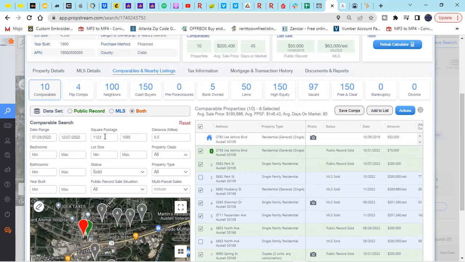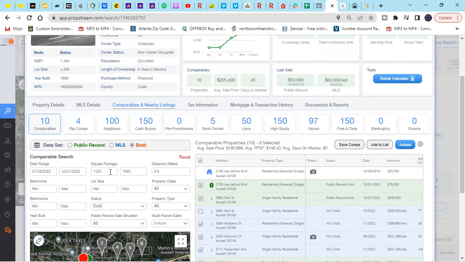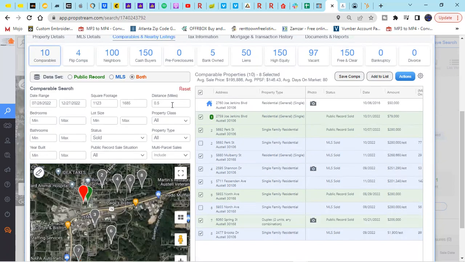For the square footage, there's no need to adjust it because what it's giving you is the average square footage. Your property says it's 1,400, so it's giving you about 250 square feet below 1,400 and 250 square feet above that. So that's what this number is. Go ahead and leave that there. The distance right here, as you can see, is 0.5. That's half a mile. Let's say that we only got one comp there. This is where we can adjust that. We can click right in there and type in 1.0. It goes in 0.5 increments, so 1 mile will be 1.0. Right now, 0.5 is half a mile.